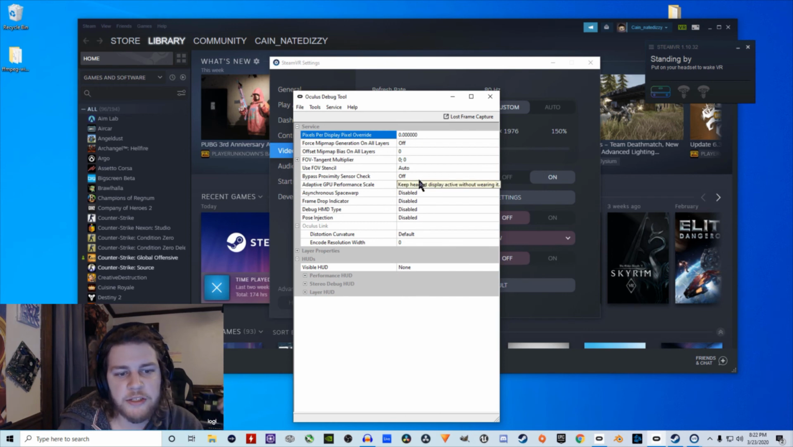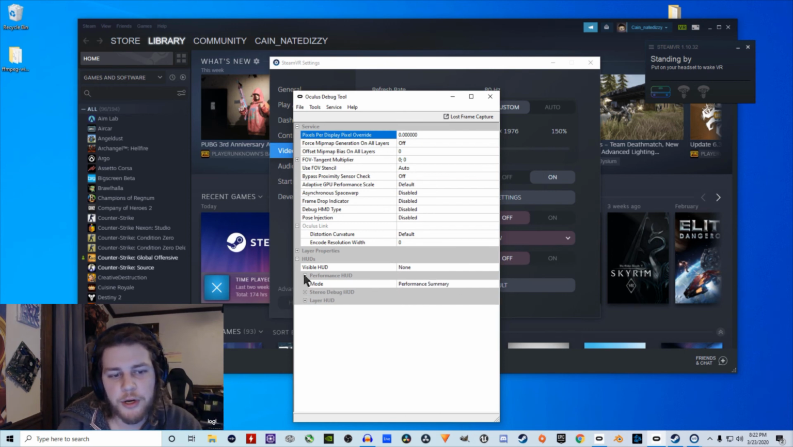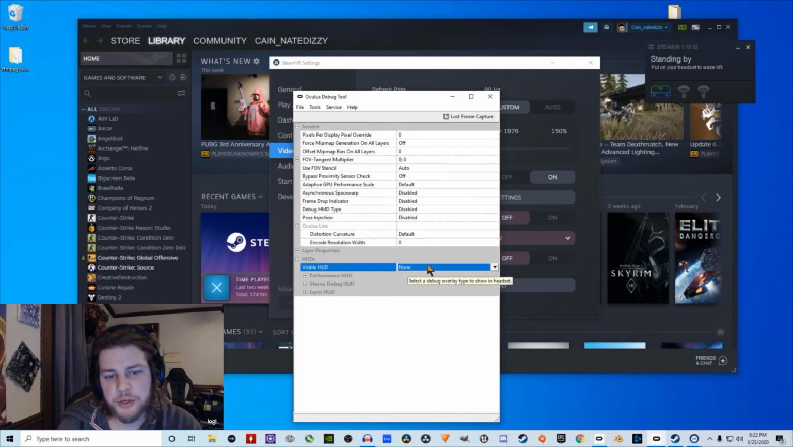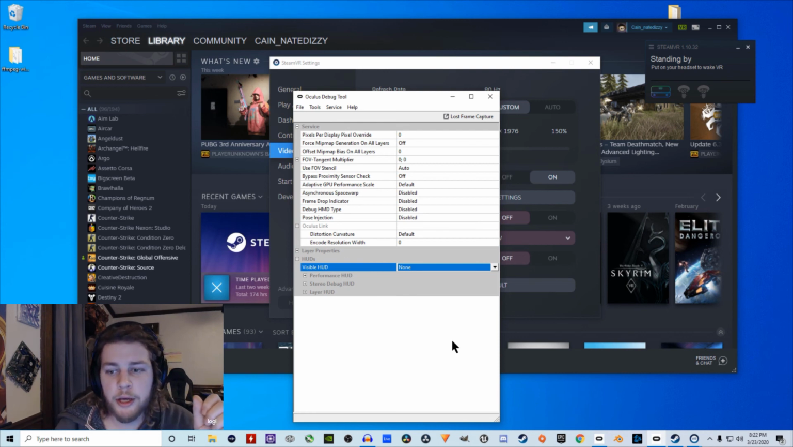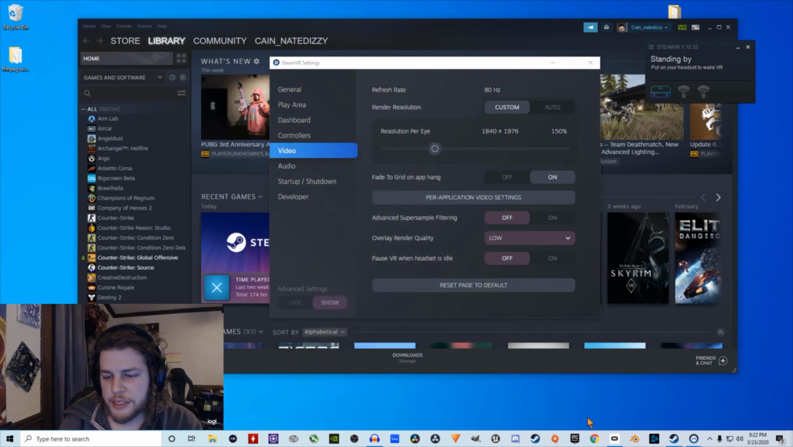None of these other things are very useful except for the HUD. So this, where it says visible HUD right here, you can use this to get a performance HUD, which will let you know how much headroom you have. It'll give you a rough idea of how much you can increase the super sampling, which, again, is increasing the pixels per square inch, basically making an image sharper. So that's about it with the debug menu.